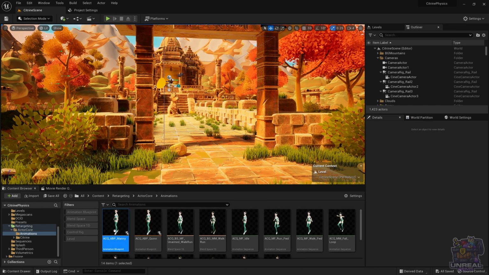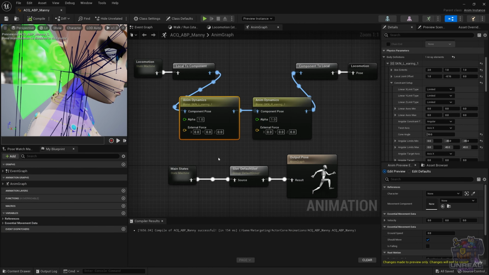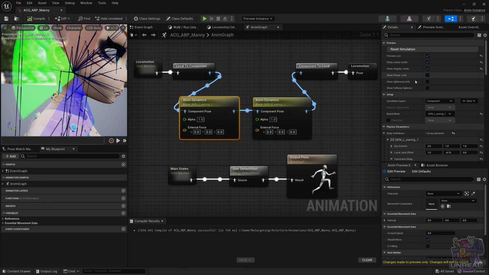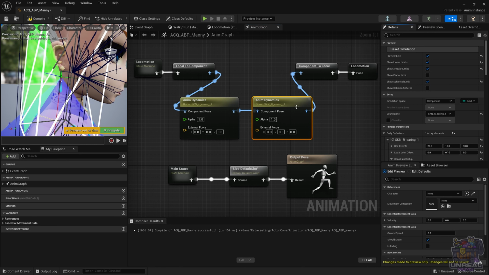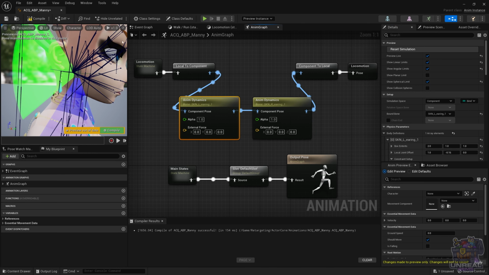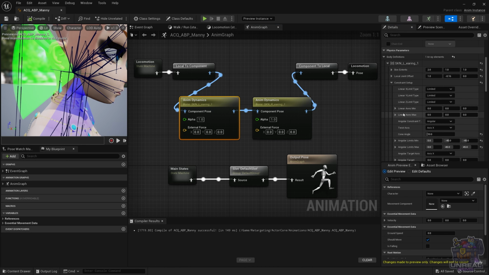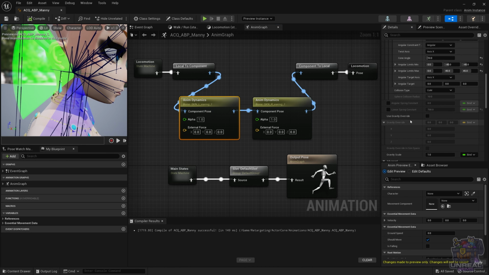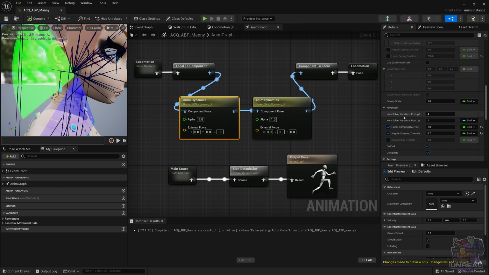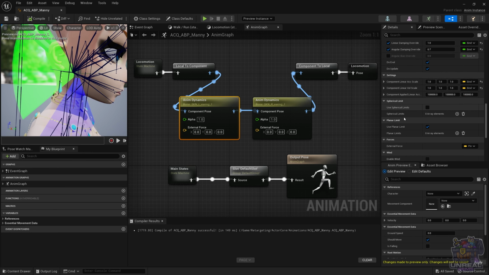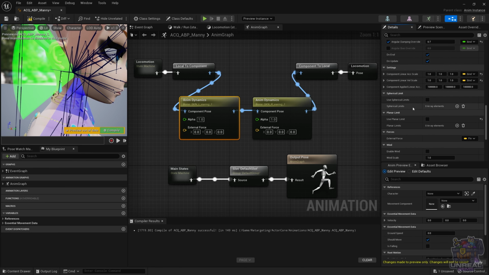Another concern may be the hair clipping with the earrings or the head clipping with the earrings. For that, we are going to activate the spherical limit on the left one and maybe on the right one, but let's start with the left and try to make it not clip with the hair. And once we have that, we can go down to the limits section. The planar limit we are going to turn off and we are going to use spherical limits.